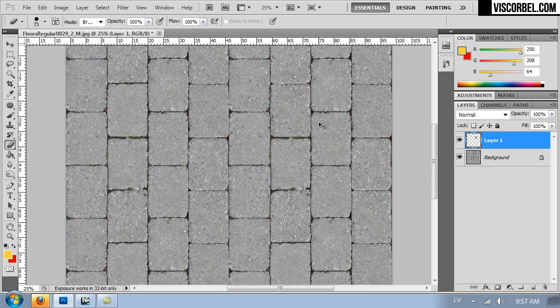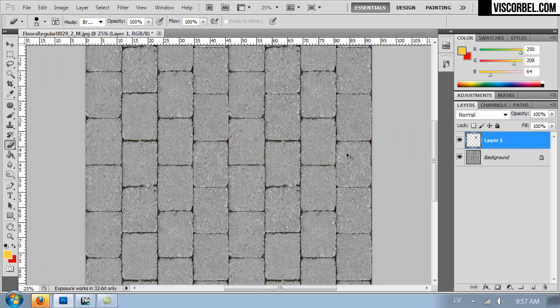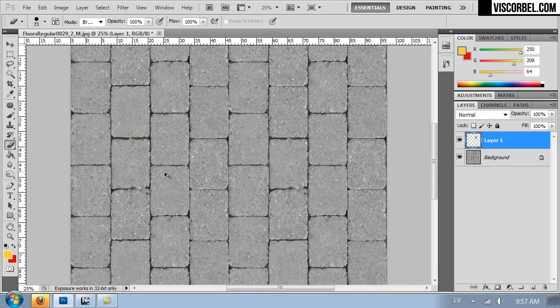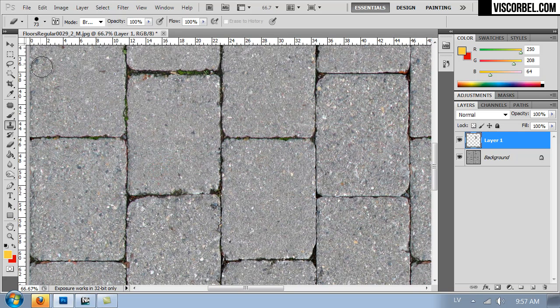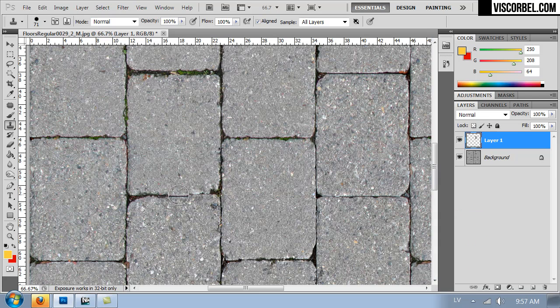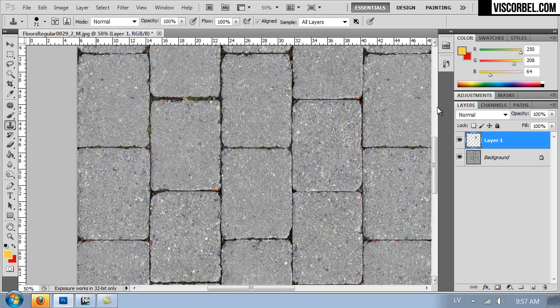Okay, let's first get rid of these most noticeable seams right here. You can see them repeating. 1, 2, 1, 2, 1, 2, 1, 2. I'm gonna go in and use the clone stamp tool. Okay, let's make it hard. Pick from a seam like this. Okay. And clone it up here. Like that.